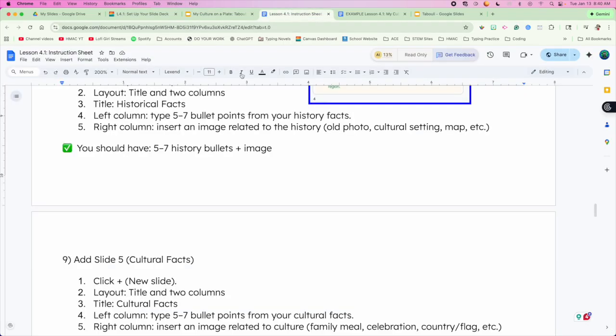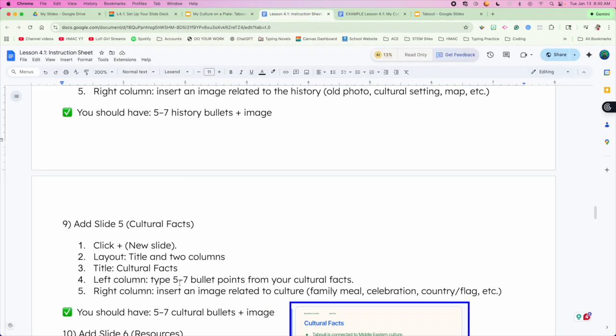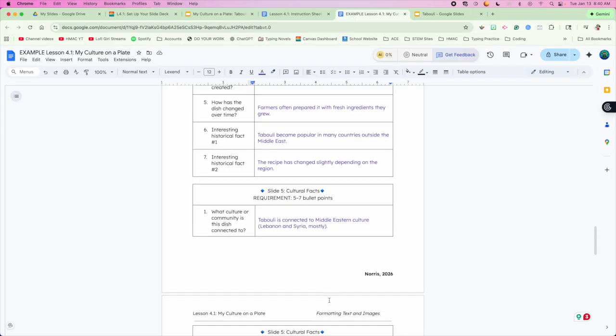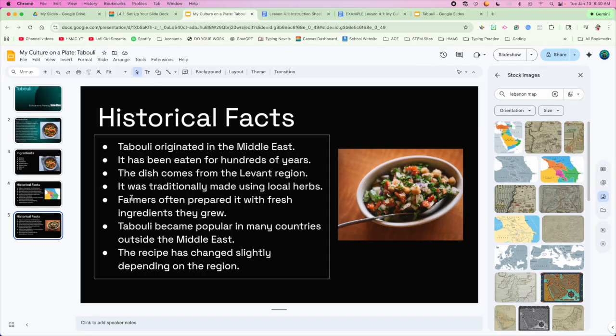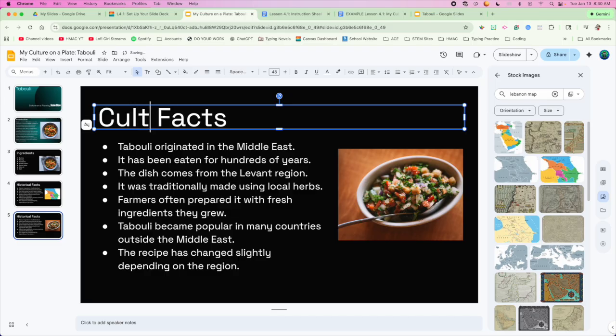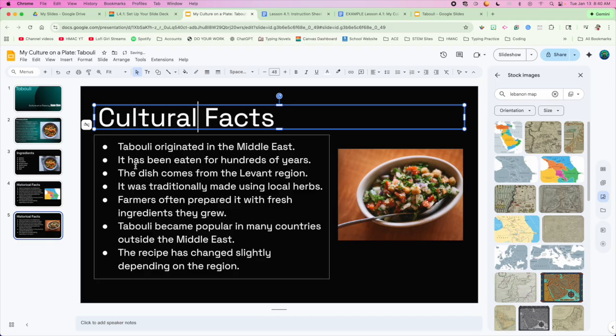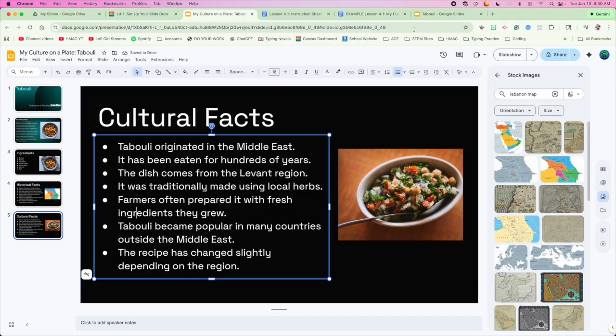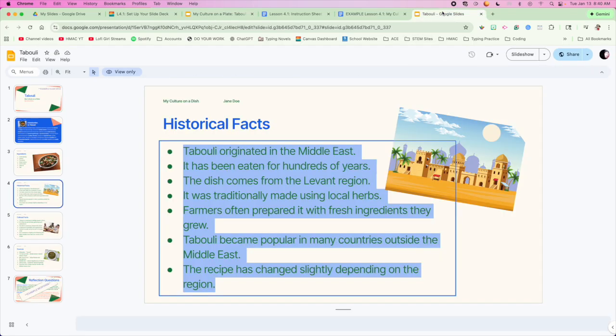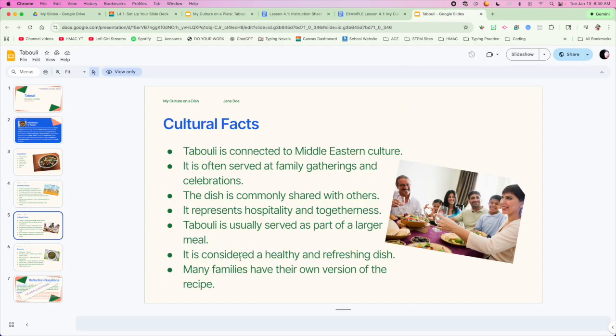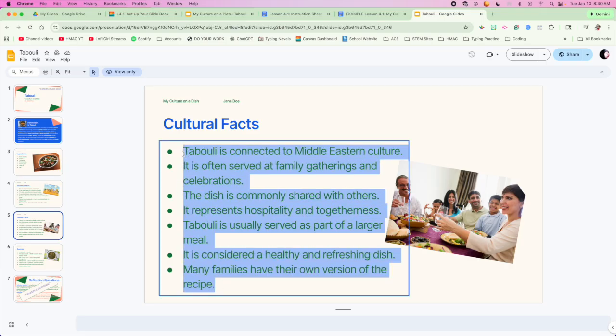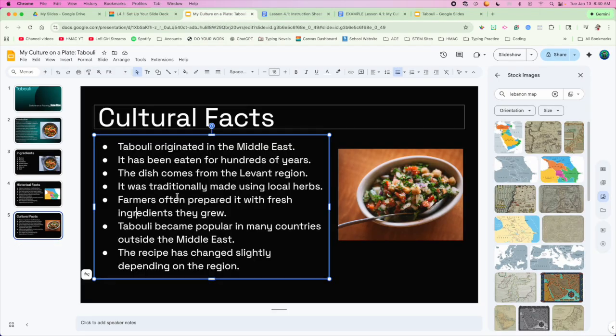For slide number 5, this time we are doing cultural facts, and we want to have an image that's related to a family meal or a celebration, a country or flag, something like that. And then we want to change our bullet points to our facts that were the cultural facts, okay? So cultural facts. And then, again, you'll be typing yours, but because I've already got this done, and for time, I'm just going to copy and paste for me.